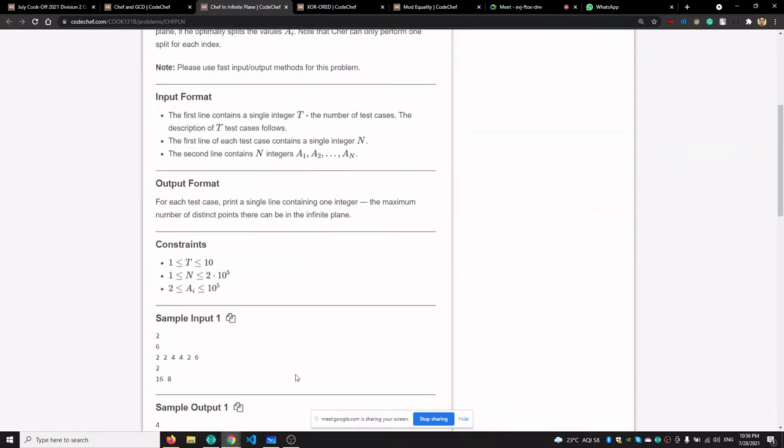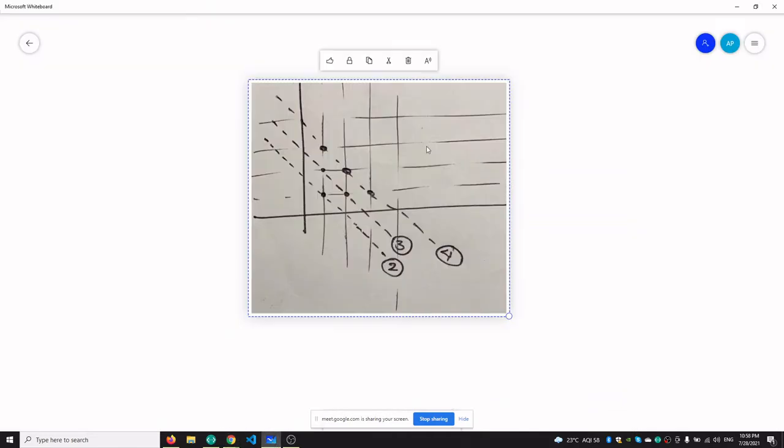First, let's have a look at what are the maximum number of points we can get. So if ai equals 2, we can have only 1 point. If ai equals 3, then we can have 2 points, that is 1 comma 2 and 2 comma 1. And if ai is equal to 4, then we can have 3 points: 1 comma 3, 2 comma 2 and 3 comma 1.